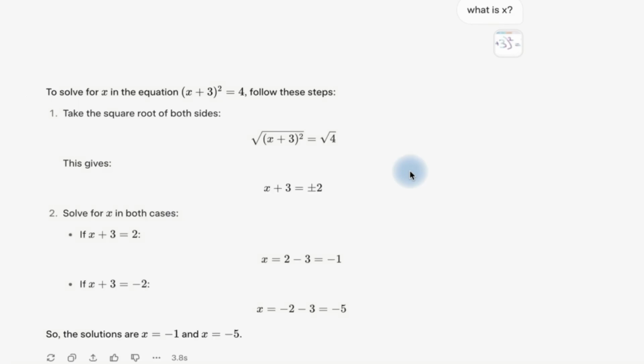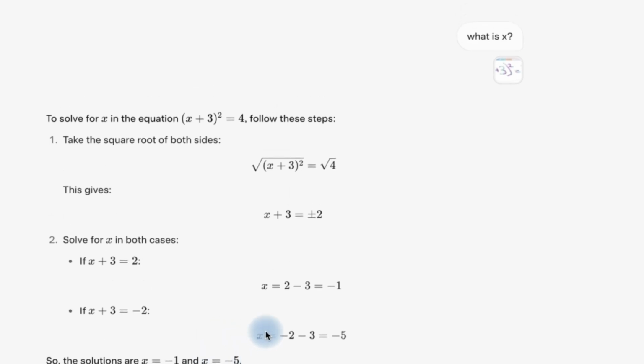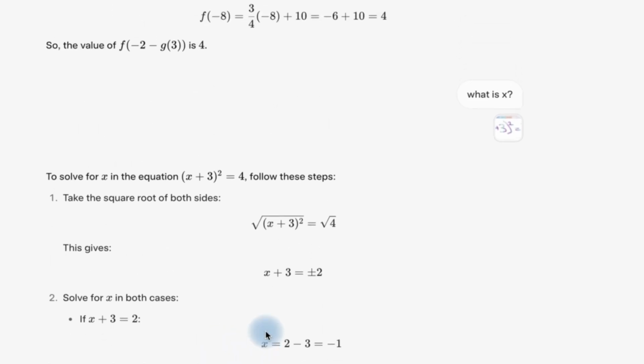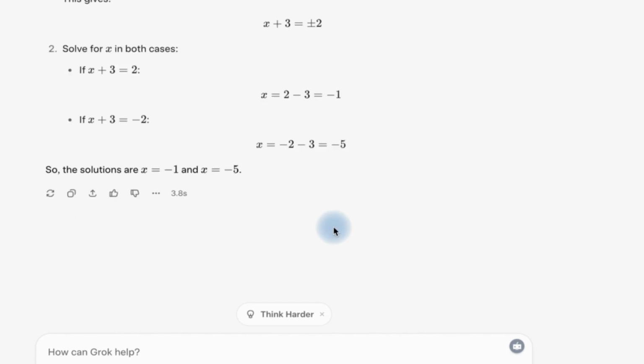Take a look at this step by step, and it quickly says the answer: x is equal to minus 5. x has two answers, minus 1 and minus 5. But does it get it correctly? Yes. It takes the square root of both sides, and take a look at what it has given us. So this is wonderful. This is just to tell you how fantastic this Grok AI can be when it comes to solving complex mathematical problems.